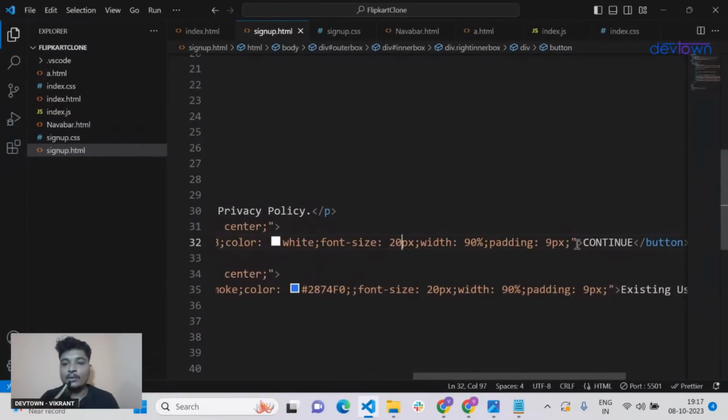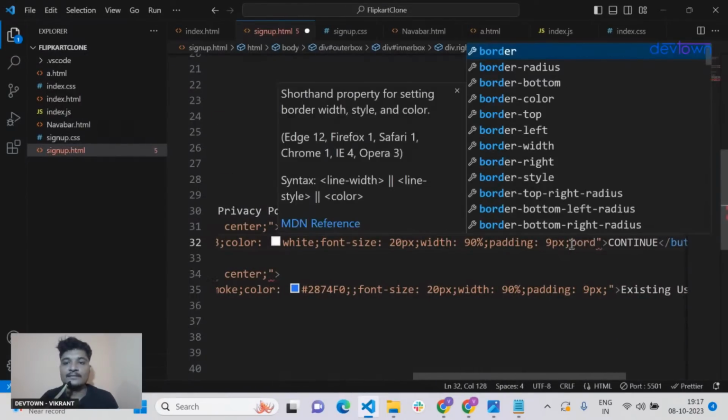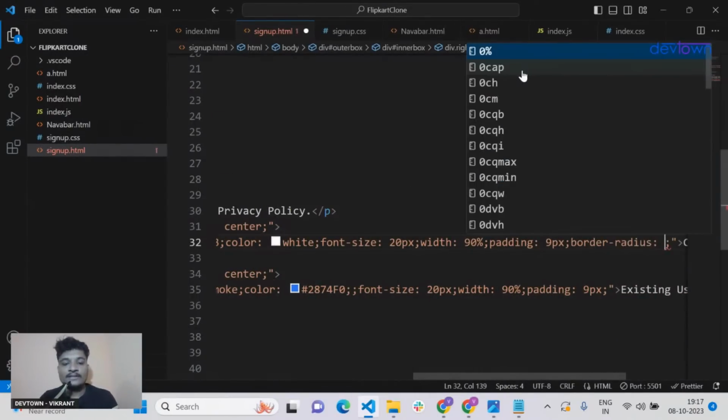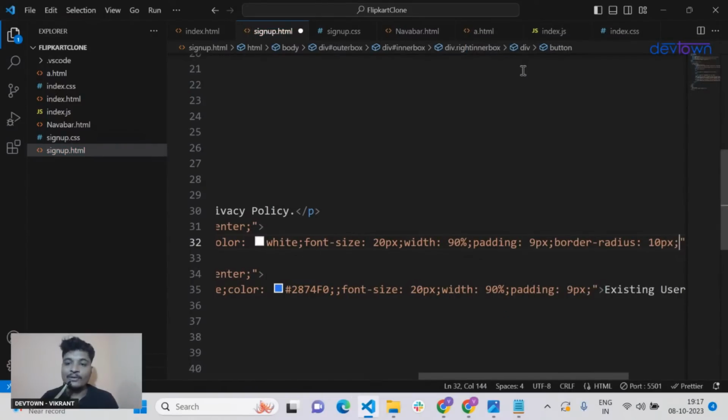And again, if you see, there is some border radius. Giving border radius is a very simple thing. Just give border radius and write 10 pixel, because we want only 10 pixel of border radius.